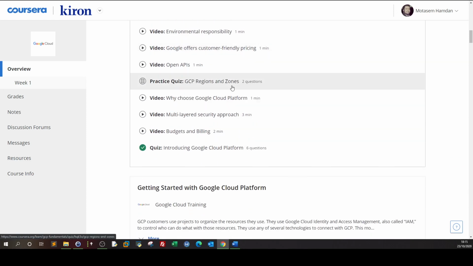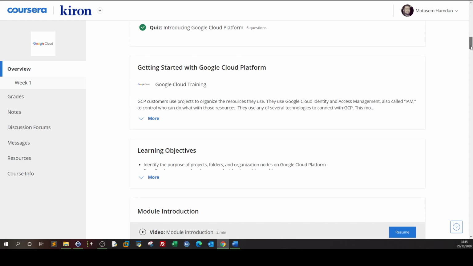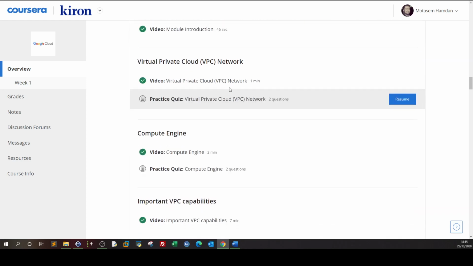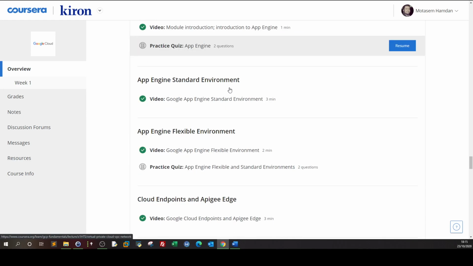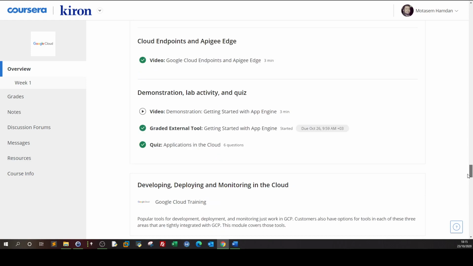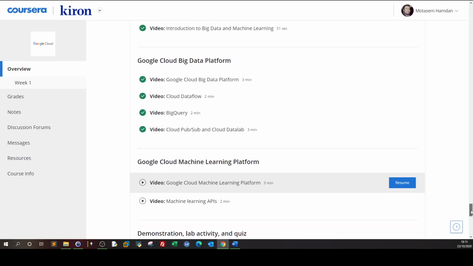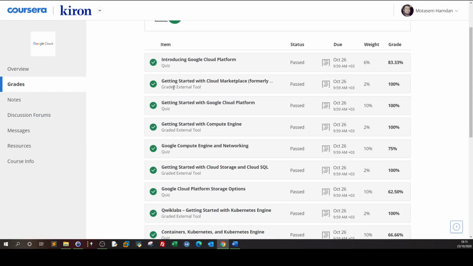to gain theoretical knowledge, and if you go down, as you can see, you have quizzes. Technically, the first course doesn't have many labs, as you can see, only quizzes and videos. And to pass, you have to pass all the quizzes. There are some labs, as you can see, like getting started with Google Cloud Marketplace.